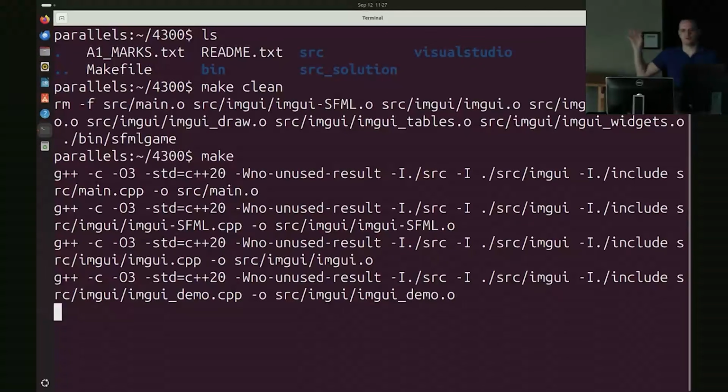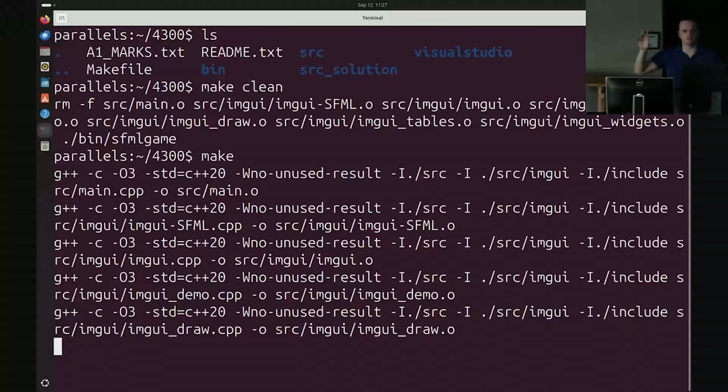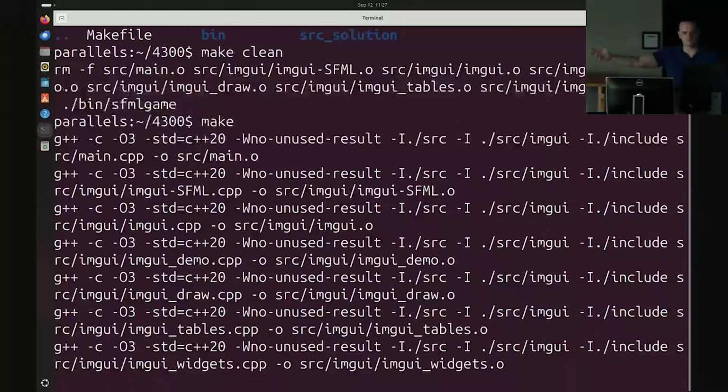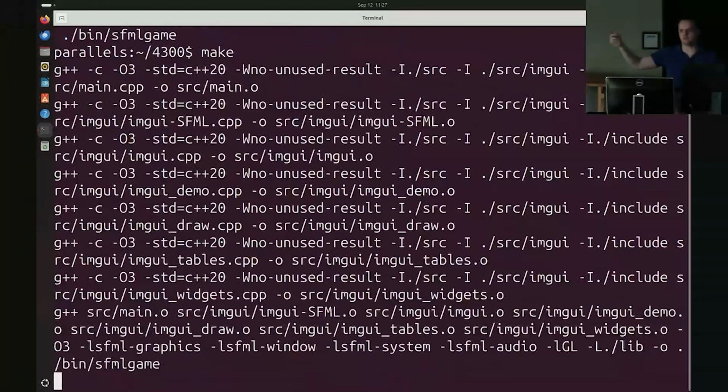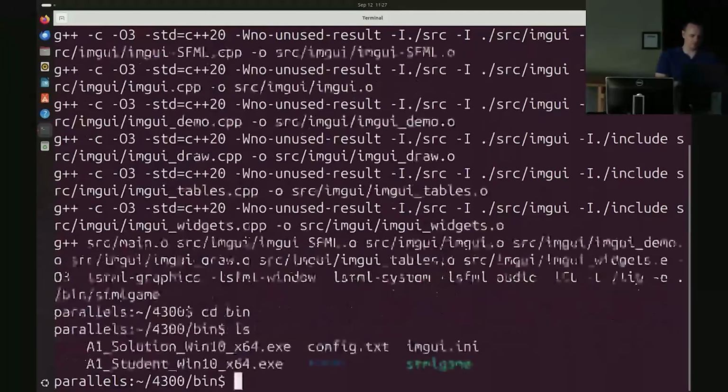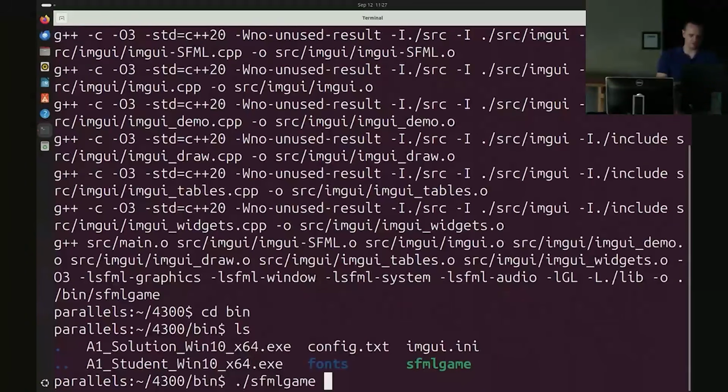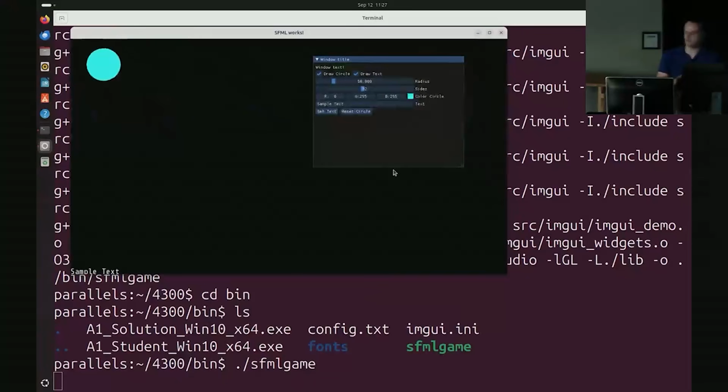The vast majority of the compilation time here is the first time you compile. It has to compile IMGUI, but every subsequent time that you just compile your main.cpp, you won't need that. So then I'm going to cd into bin, and now I've got this ./SFML game that I can run, and you can see here it runs under Linux, no problem.